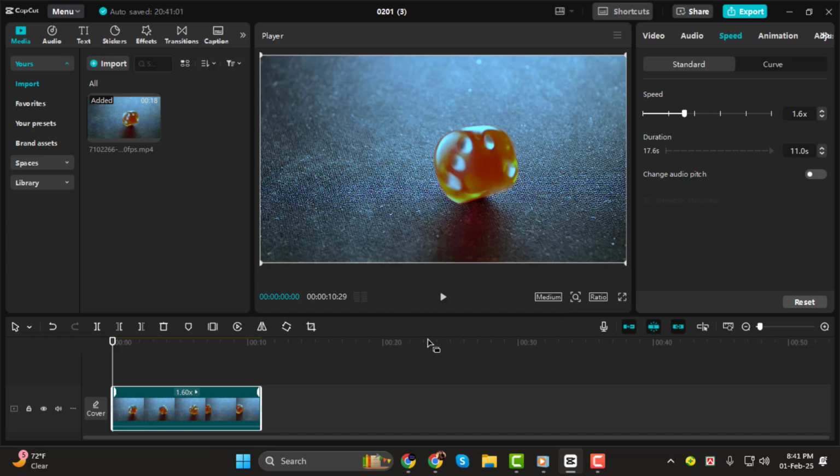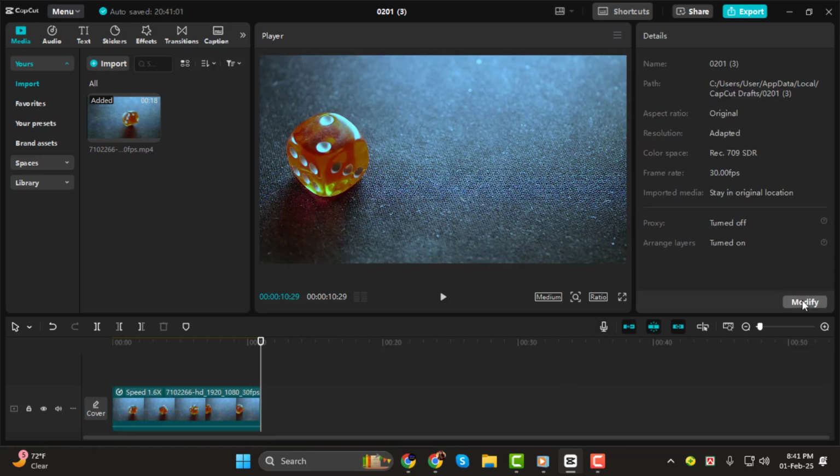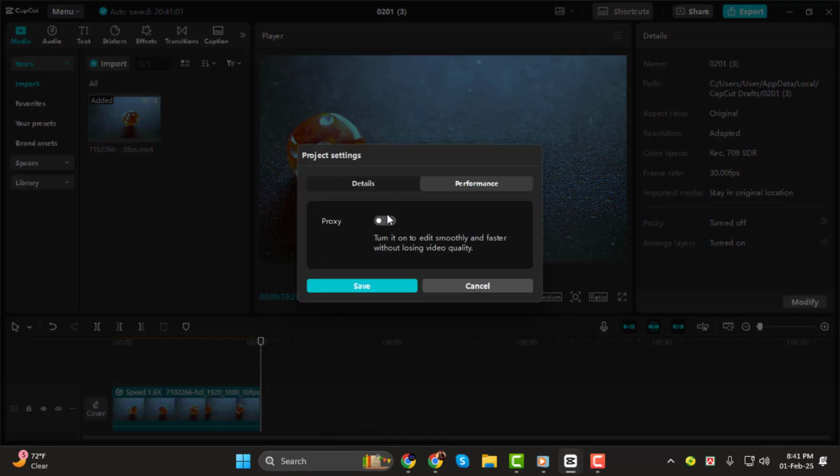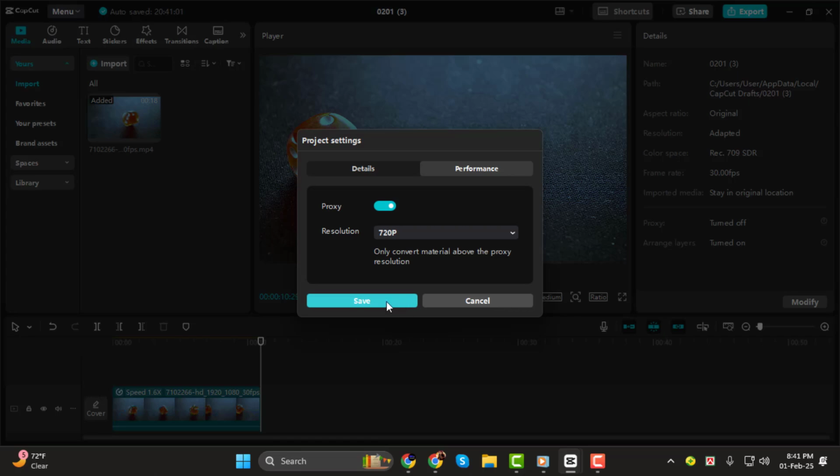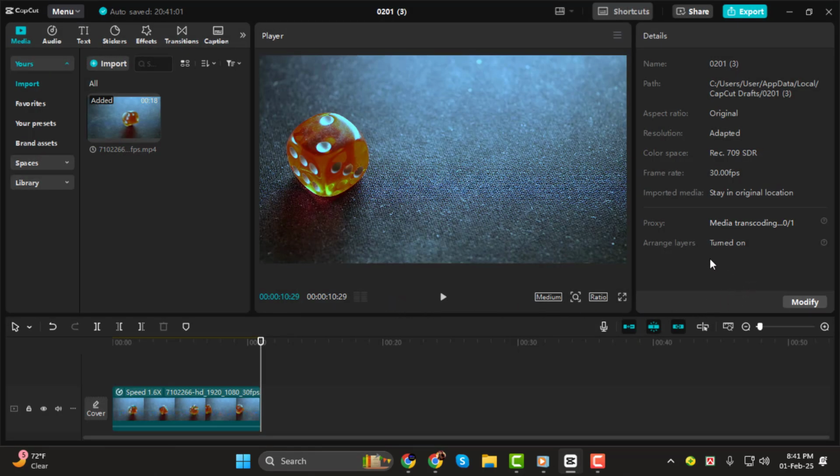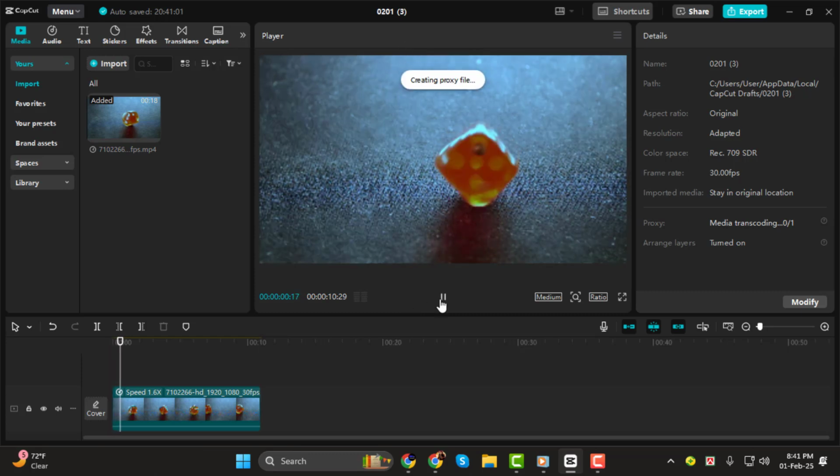Step 5. Lastly, enable proxy mode in the project settings. This will make editing easier and improve performance by reducing the load on your system while you're working with the video. And that's it. Your video should now play much more smoothly in CapCut.